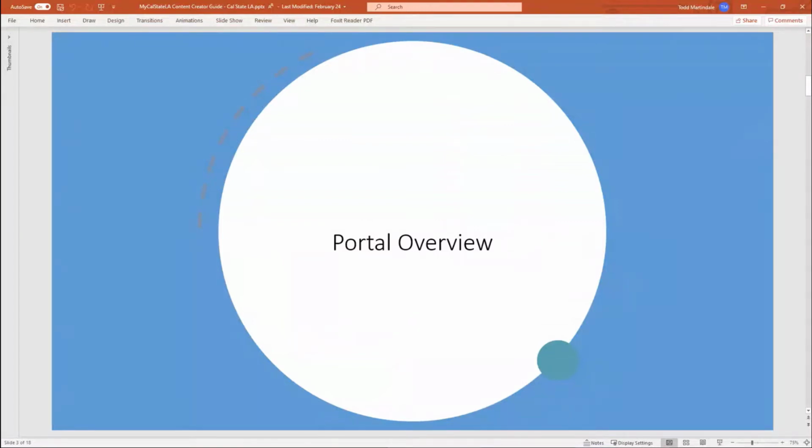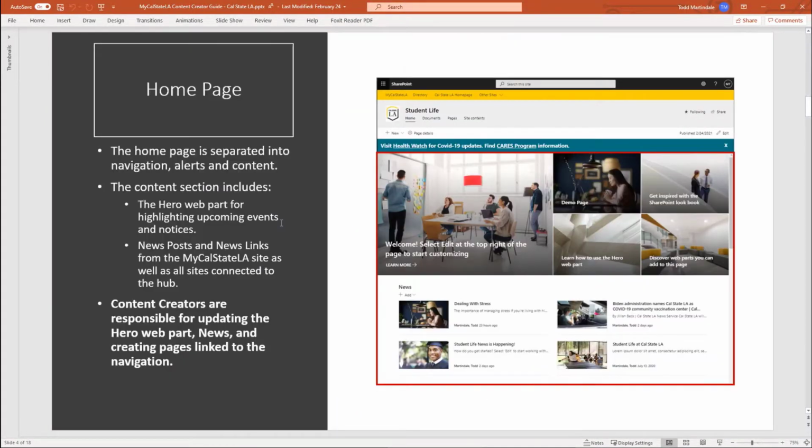I'm going to give you an overview of what your portal site will be and what you have, and then we will dive in and I'll show you how to create content and such. So your main site, this one's the student life one, but yours is going to be very similar. You can see it has that hub navigation still at the top, and then the site navigation, which is specific to student life, so you'll be able to set your own menu items there.